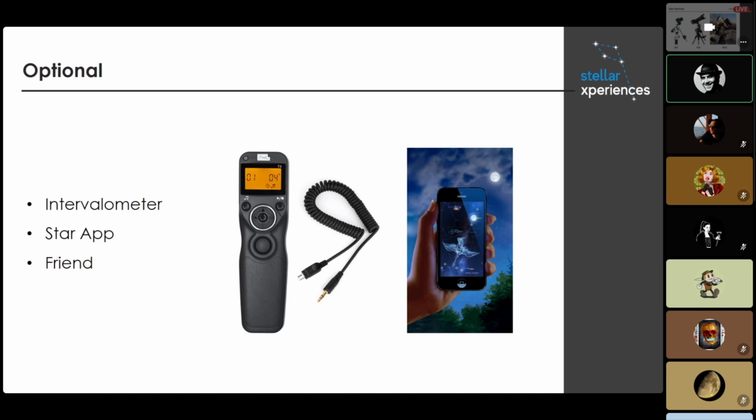And a friend: in the beginning I said it's not an optional thing, but I added it here. So it's better to have a friend with you, just in case something happens to you, or for safety reasons. It's good to have a friend with you.